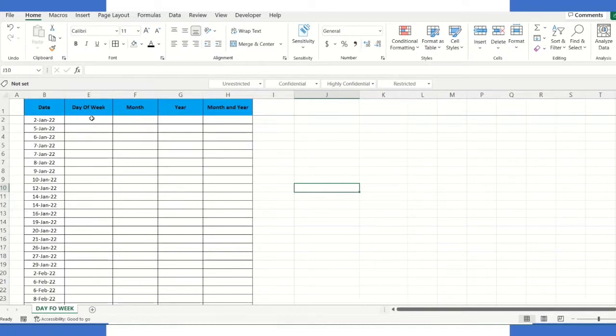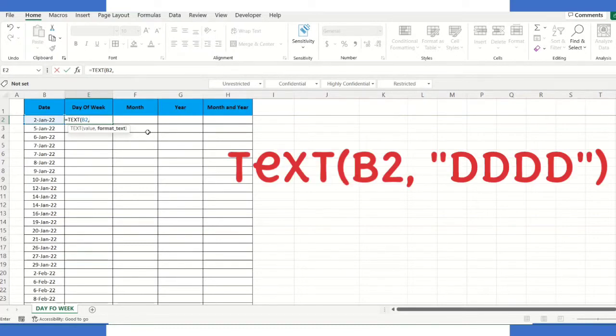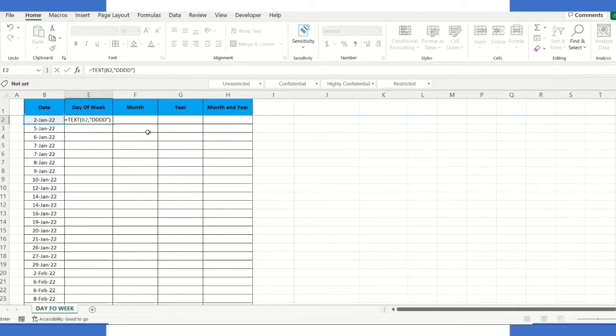Now go to the day of week column. So press equal to sign. I'm going to use the text function to get all these values. The text. So my value is date. So now for format text, just open inverted comma, type 4 times D to get the day of week, close the inverted comma and close the bracket, then press enter.